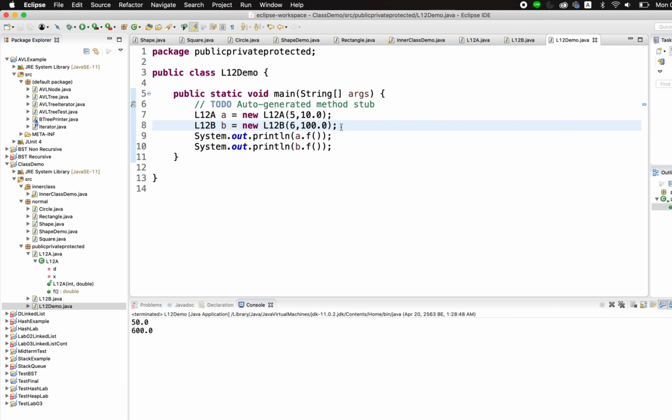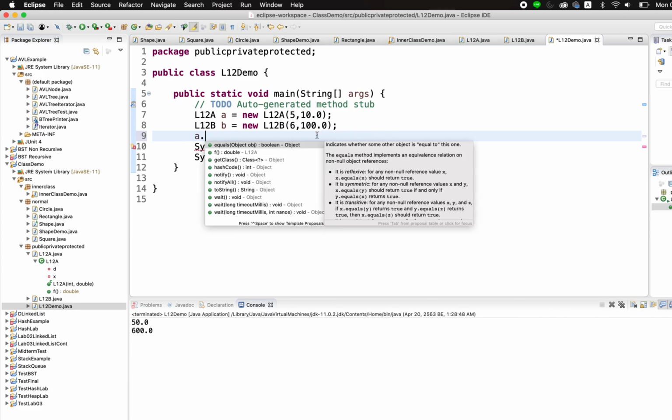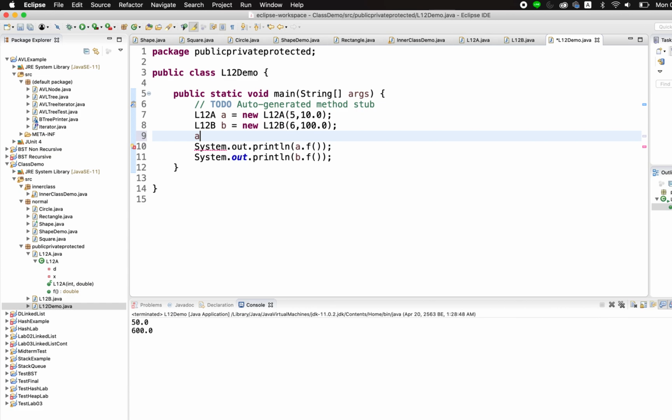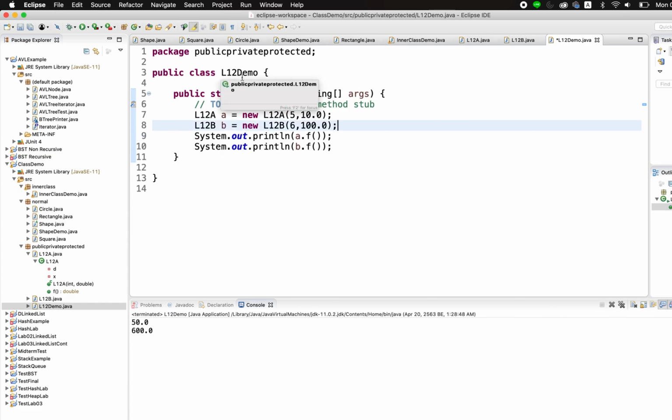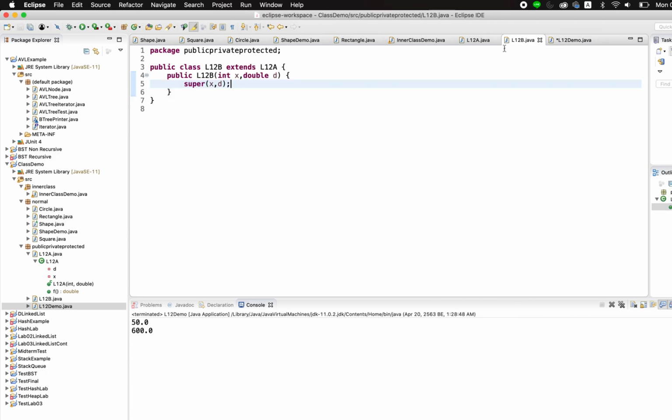But because you set it to be private, you cannot access X and D anymore, right? Can you see? Because you set it like the private one. This one is L12 demo, which is another class. So it's okay that the other class cannot call a.x or a.d because x and d are private. But can you see here in L12B that extends from L12A? I will show you that here. For example, I will create another one, showInfo, void.